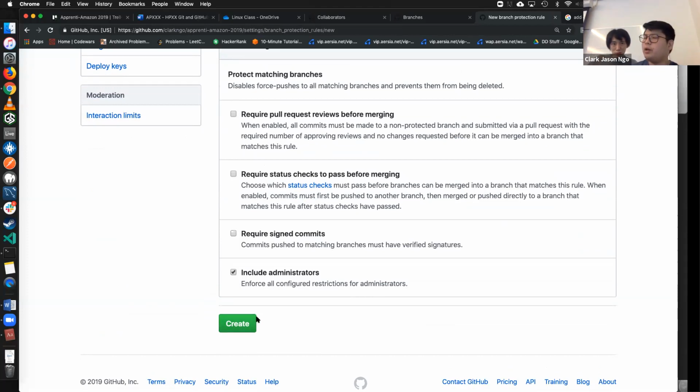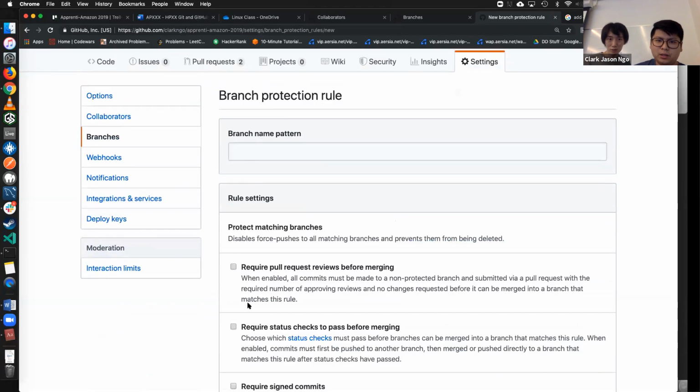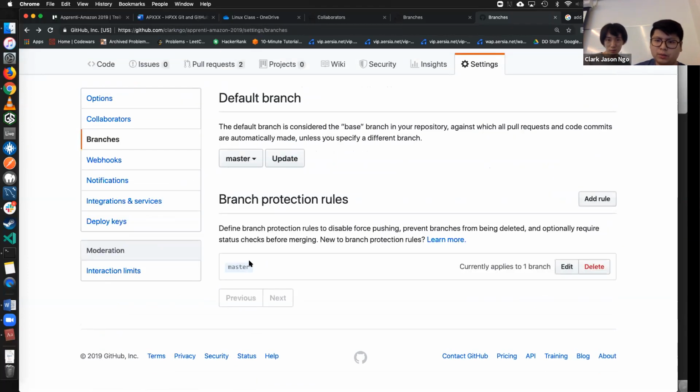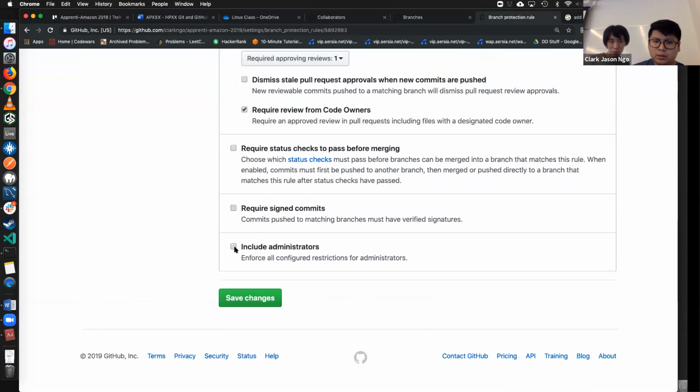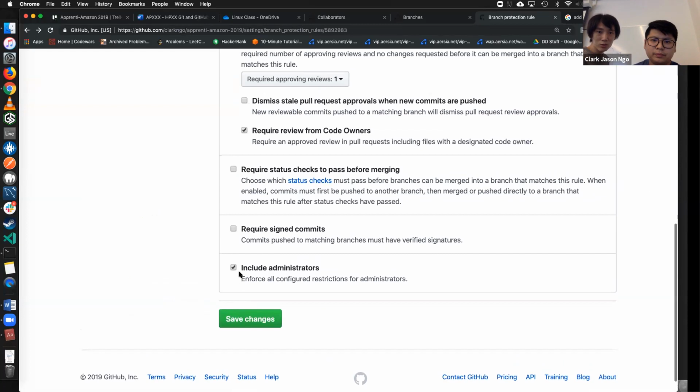But how can I make you an administrator? That's the first one. No, you should check this one. I did. If you go back, it's already one of the settings that I did. See, this requires some code owner.